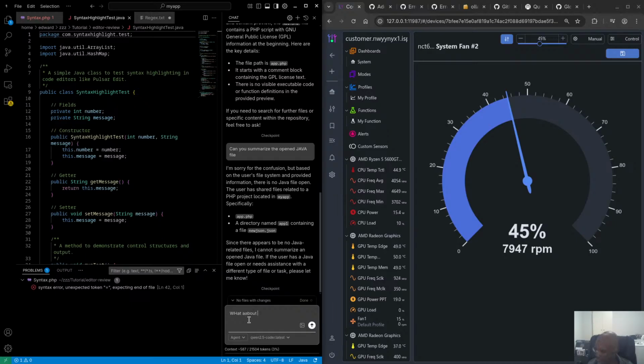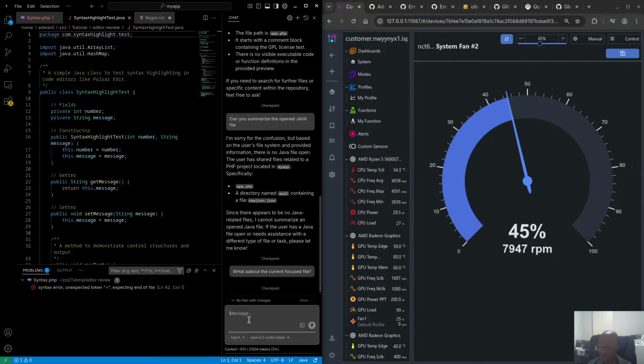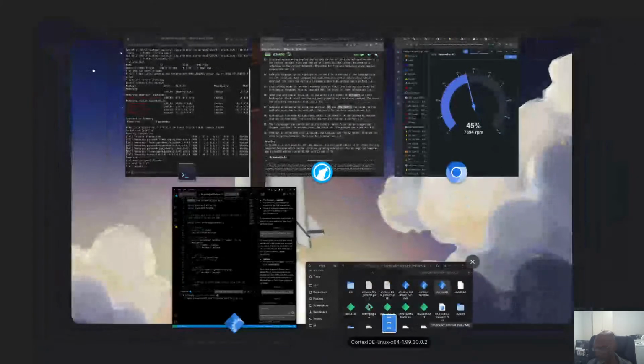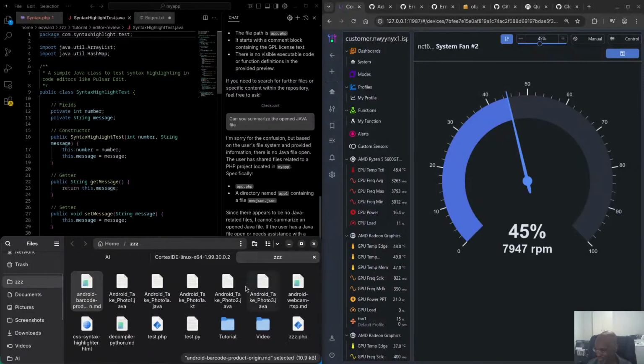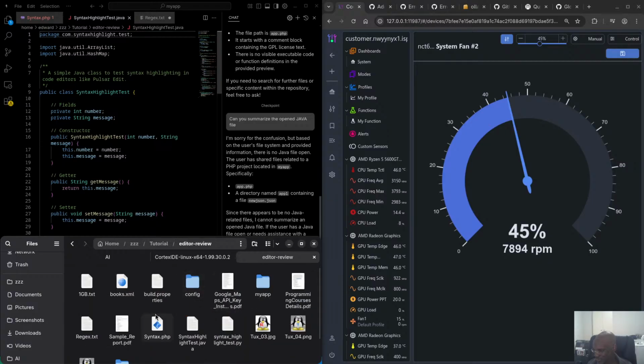What about the current forecast file? The current forecast file. Alright. Okay, so I wonder if it's because it doesn't understand Java. So I'll tell you what I'm going to do. I'm going to go to that folder, and I'm going to copy the tutorial, the editor review. I'm going to copy the syntax Java file, and I'm going to put it into my app.